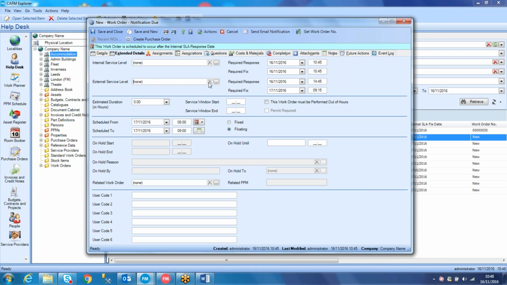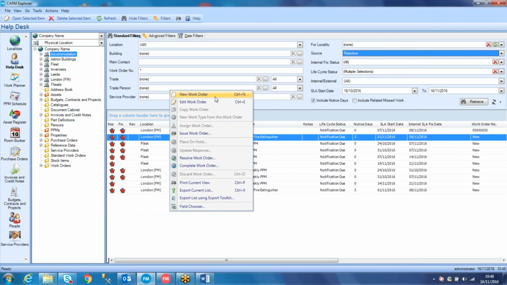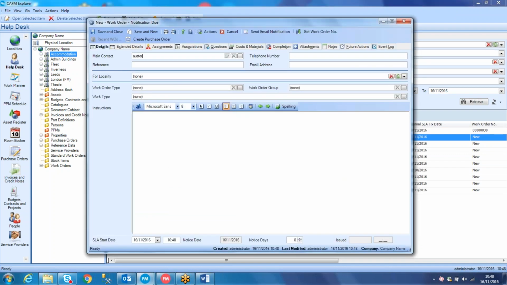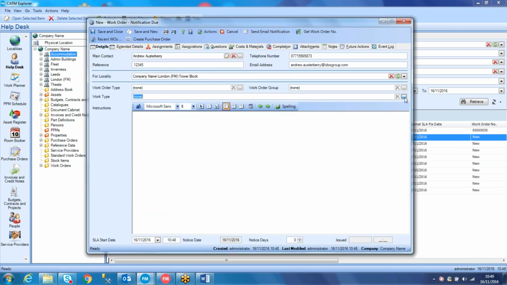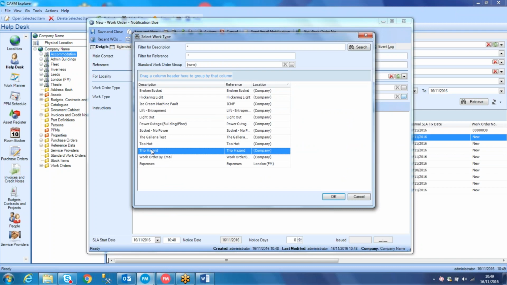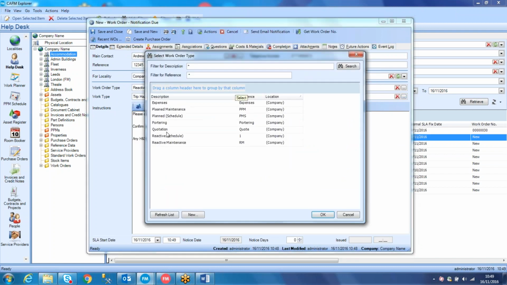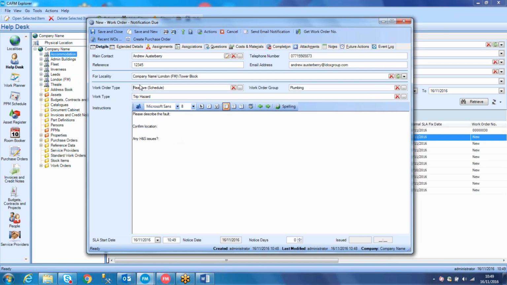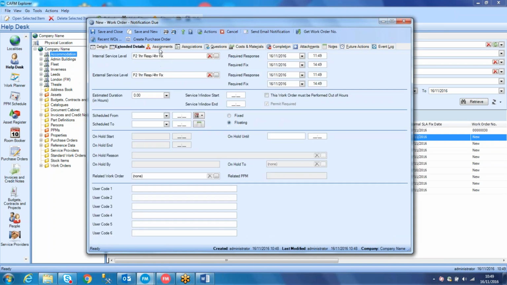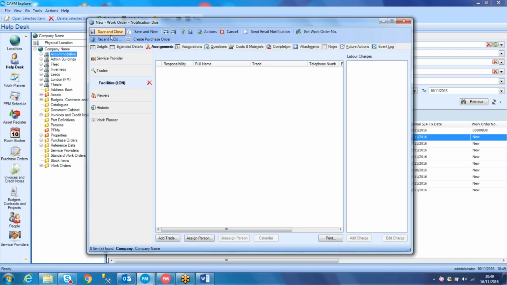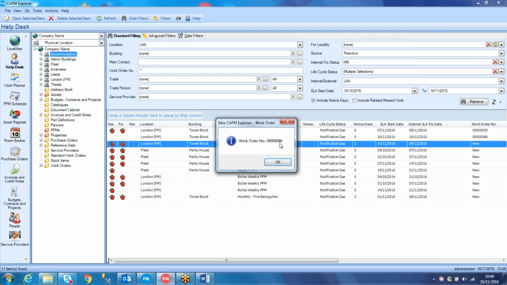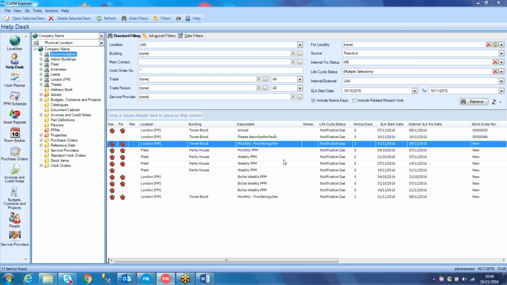But to show you how it works, if I take this information out for the moment and I'll cancel that and say no, I will say new work order. I'll create it as myself as the main contact. I will go to, say, a trip hazard. I'm just going to swap this over to a schedulable job. I've got an SLA, assignments. If I add a trade, we'll put facilities in, save and close. Okay, it creates a work order, number 86.